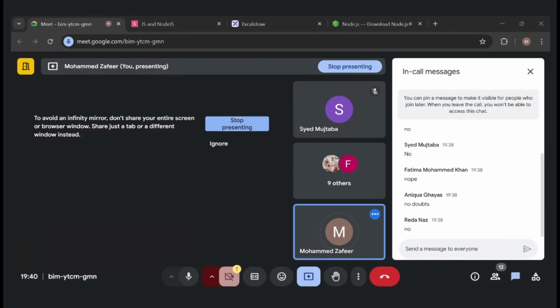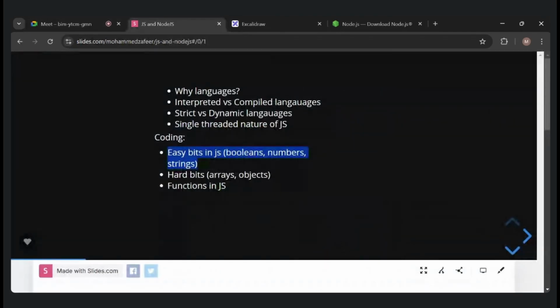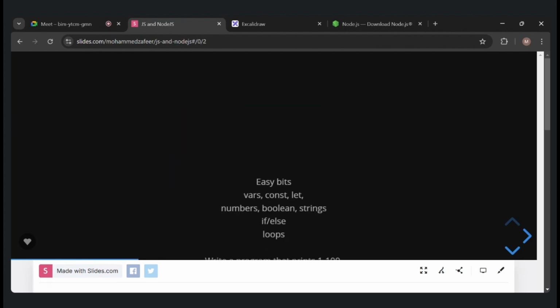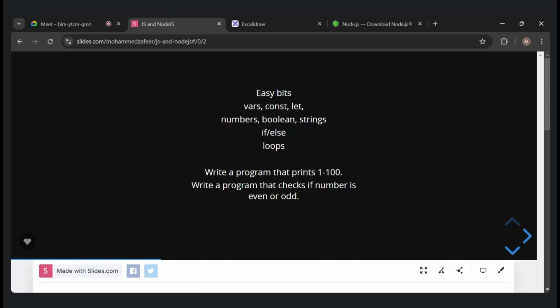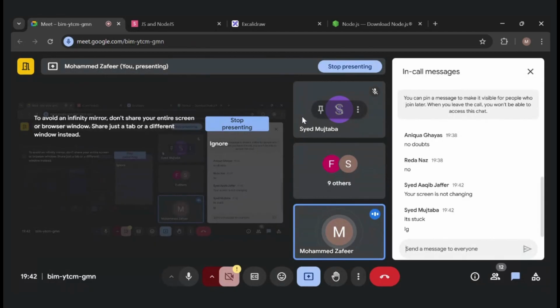So let's see what we have to cover. Let's first cover the easy bits in JS, which are booleans, numbers, and strings. These are also called primitive data types. Then you have some complex data structures, and then we will cover functions in JS, right? So let's start with var, let, and const. I assume most of you already have Node.js installed. Should I wait or are you stuck? Okay, it's fine now. Do you guys have Node.js installed locally?